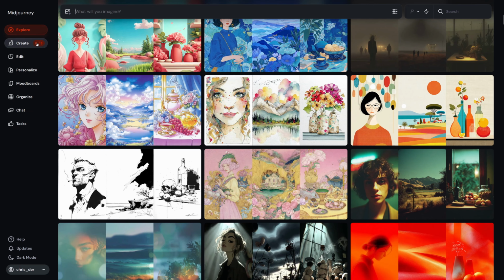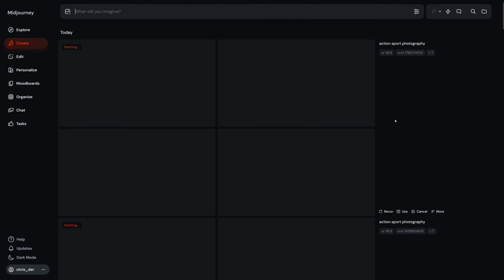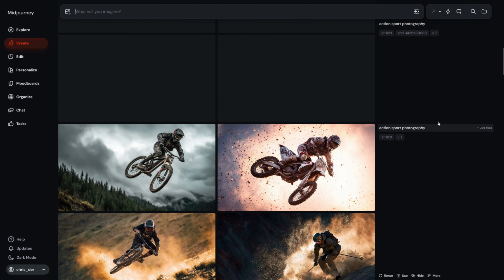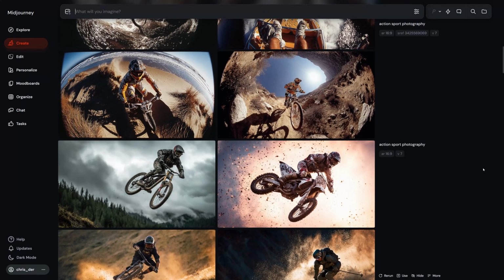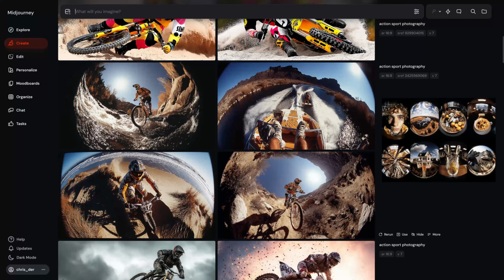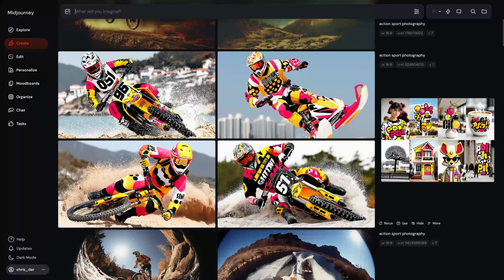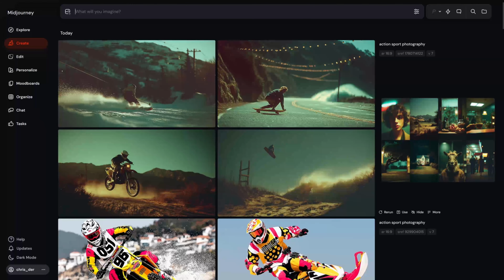All right, switching over to the Create page. Here's the same prompt without a style reference. Still looks great, right? Fast forward a little. Nice. I'm loving this fisheye effect. Perfect for sports shots. Every style tweaks the final image in its own creative way. And that's where the fun begins.